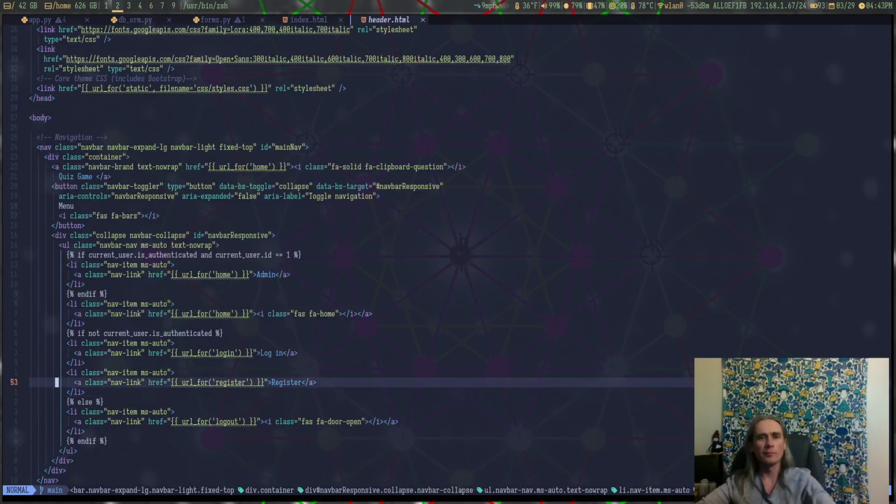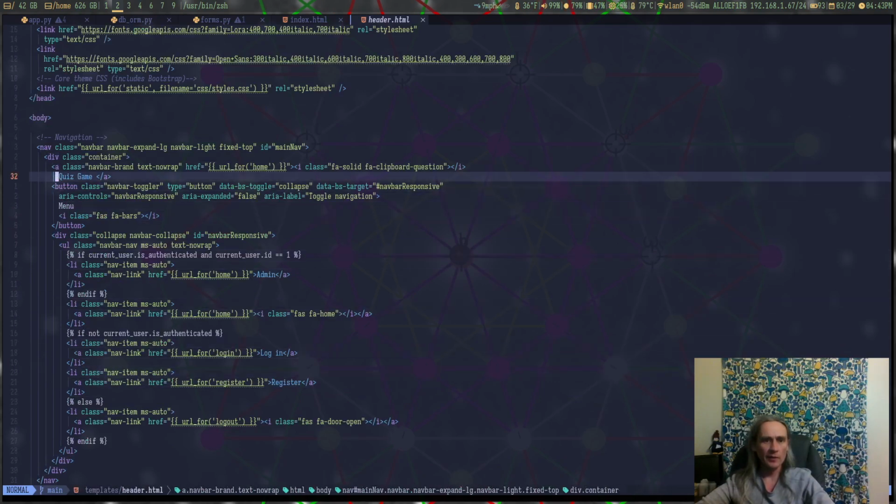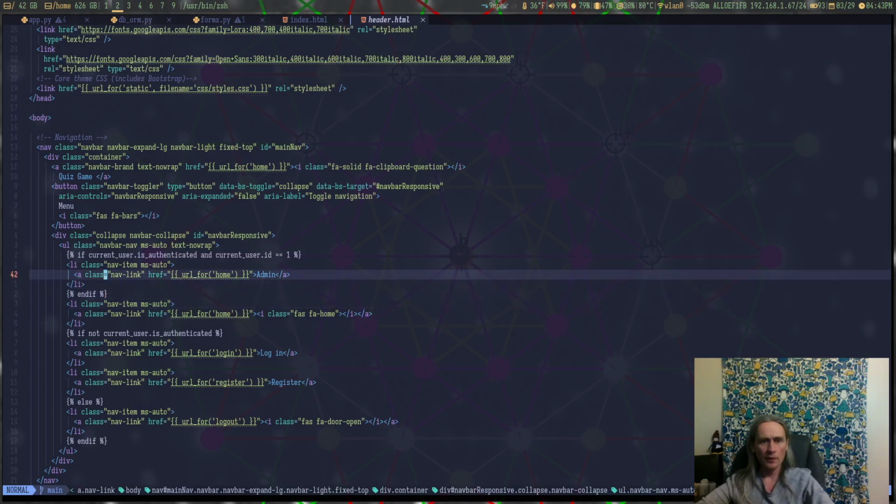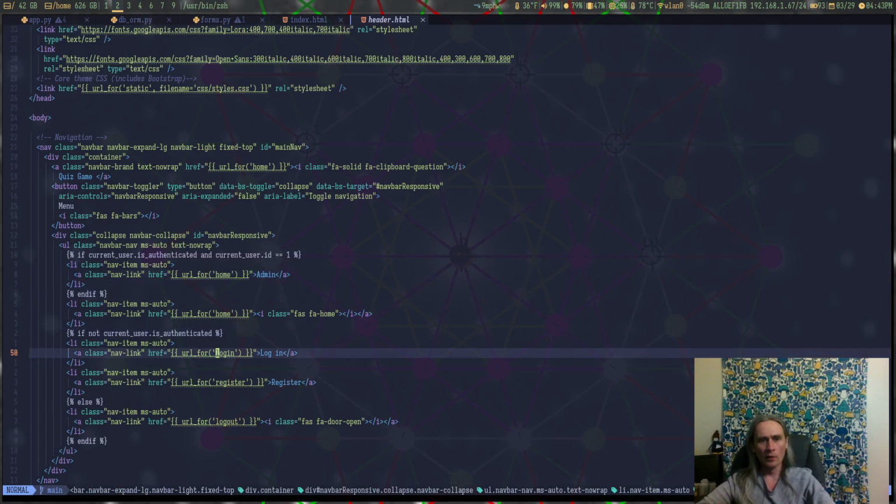I will show it on the page. Here you see this Jinja again, like double curly brackets, url_for. This is the link of our nav bar. There will be links to the home page if we want to go home, want to go login, want to register, and want to log out.